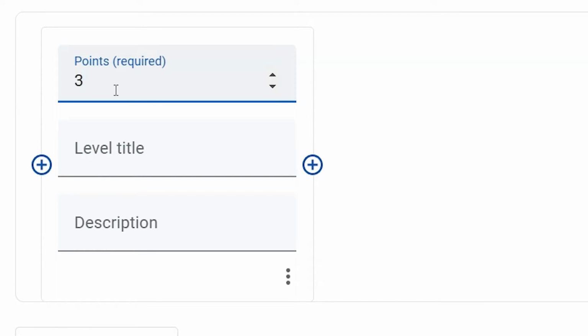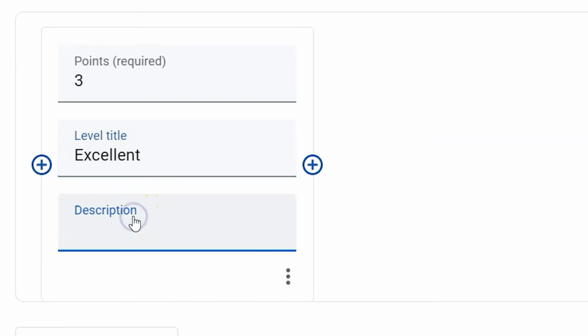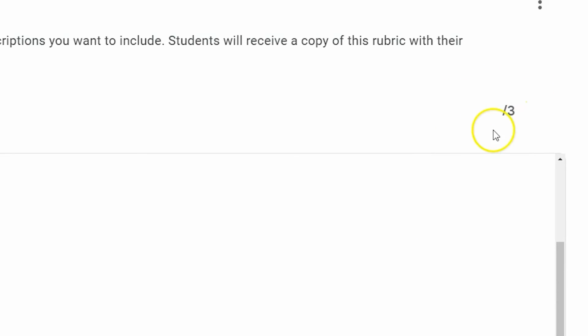That way, when I grade in Google Classroom, I can give it a scale from 0 to 3. And I could name this title Excellent. If students are doing their best, they're earning a 3 on this slide. They met all the expectations. And I could even go deeper. All expectations are met. The 3 points that I added here are now added up top.